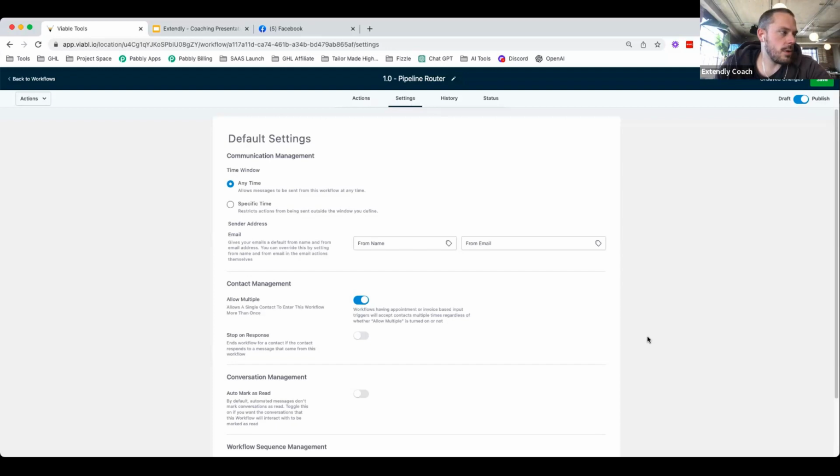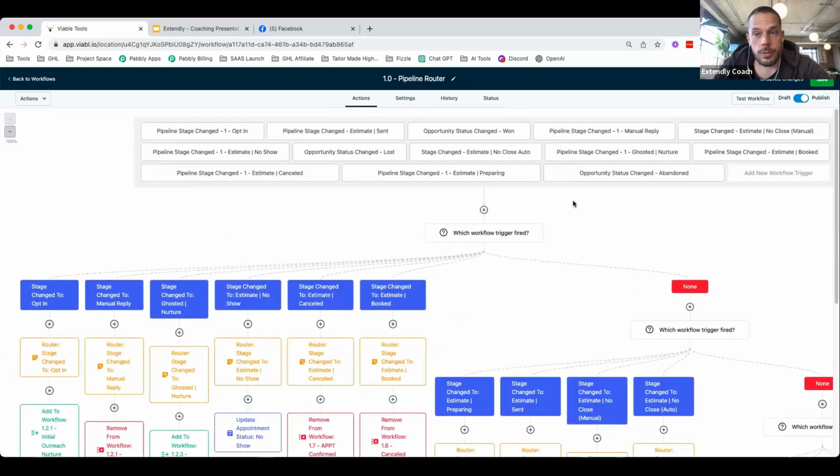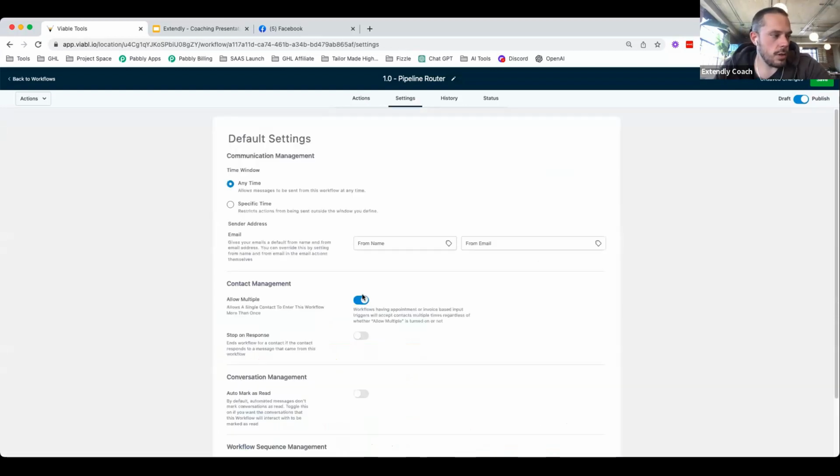But in this case, for example, this is a routing workflow. This workflow fires off every single time there's a pipeline stage change. Naturally, a contact is going to be in each stage of the pipeline, theoretically, until they get to the end. And every single time they move to a different stage, this workflow is going to fire off again, and they're going to re-enter this workflow. So for that reason, we need to turn on allow multiple.